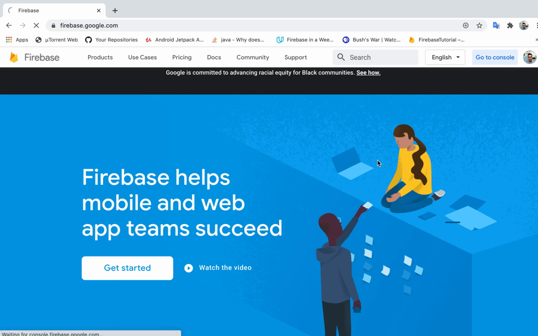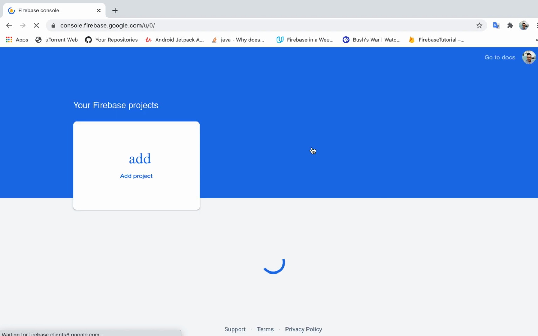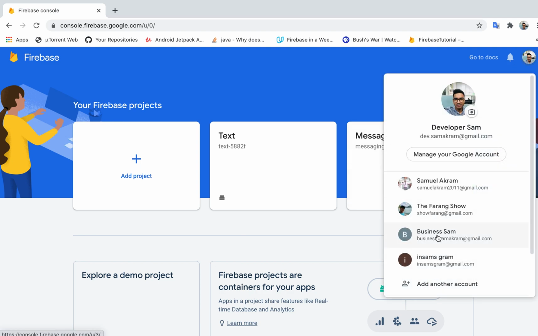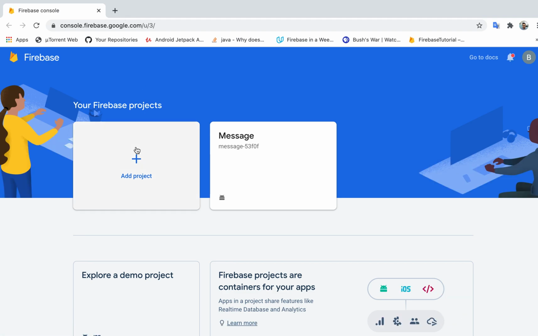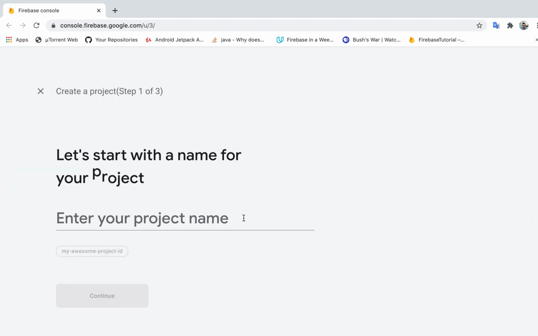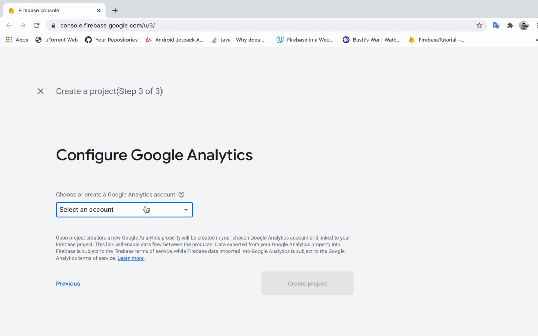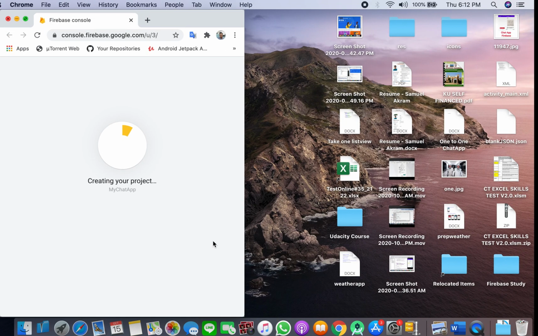So here we'll click go to console, and I might have to change my account of Firebase, but basically you can log in with any Gmail account because Firebase free version has a limit on how many projects you can add. So yeah, I just changed my account, and here you will come and add your project. Here you can name it my chat app. Continue, create project, and meanwhile it's building up.